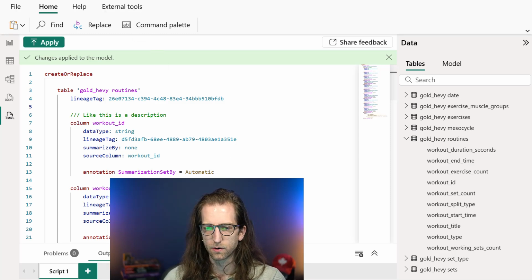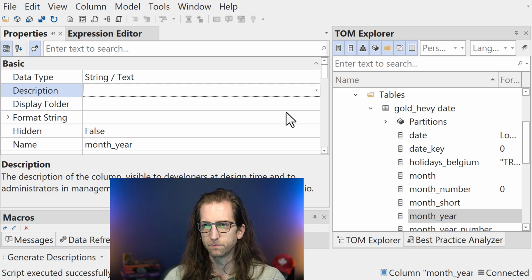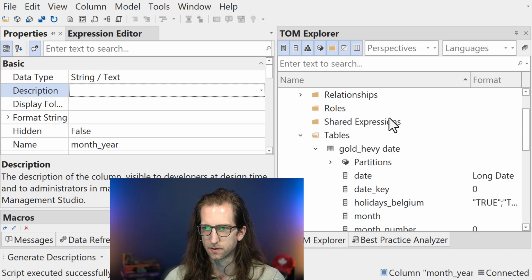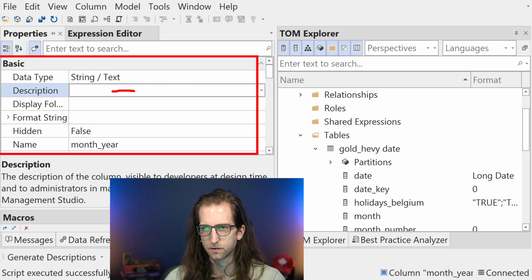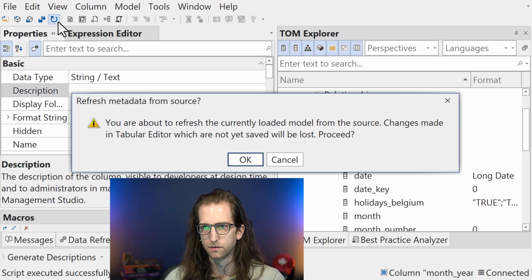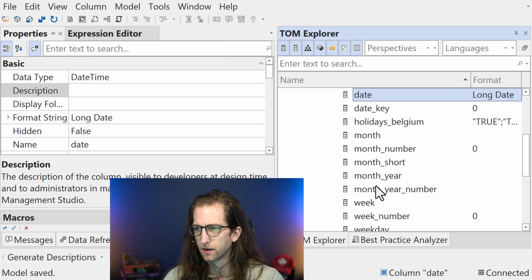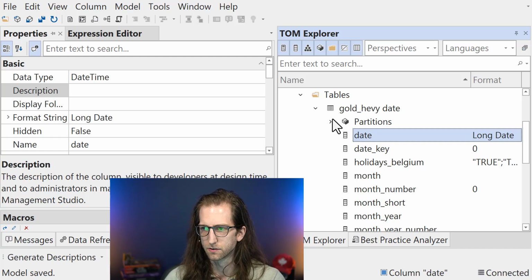So if I go in Tabular Editor, I can connect to the local model. We see we have the model here on the right-hand side in the TOM Explorer. We have the properties here on the left, including the description. So I'm just going to make sure that I have the model up to date, and then I want to generate these descriptions.